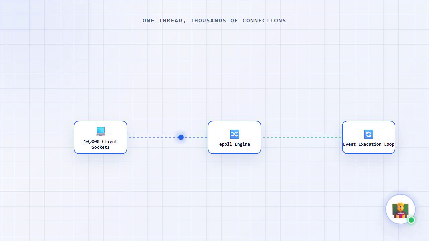Imagine a receptionist answering thousands of visitors. Instead of hiring thousands of receptionists, one expert quickly serves whoever is ready while others wait their turn. Redis works the same way. It never blocks waiting for slow network operations. It immediately moves to the next ready request. But if Redis uses only one CPU core, can it still scale across an entire data center?